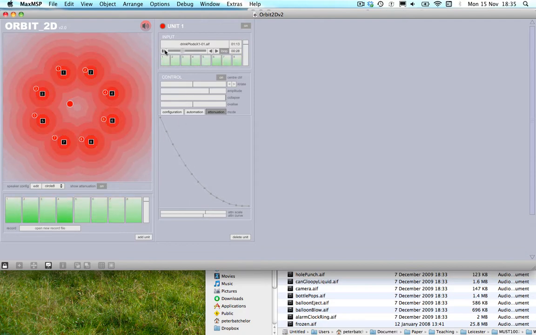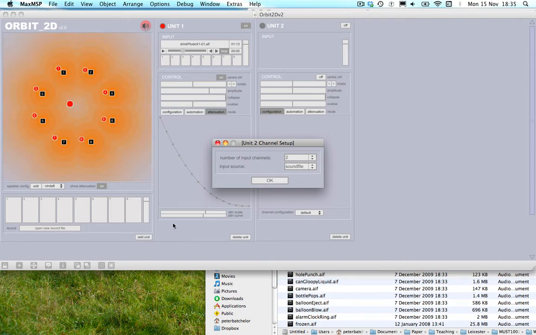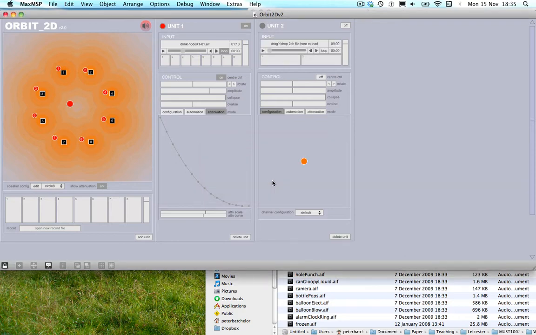I'm just going to stop this one for now and add another unit. You just click here to add another unit, and it gives you an option for how many channel inputs you want. So I'll just choose the 2 this time. Again, I've chosen a sound file as input, and this works in exactly the same way. So I just need to switch the thing on, and I can choose where those channels should be in relation to the center.